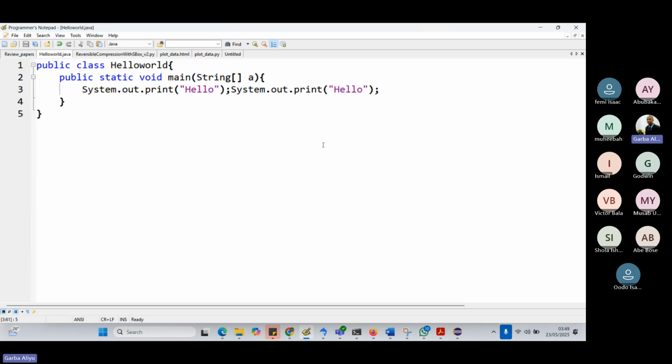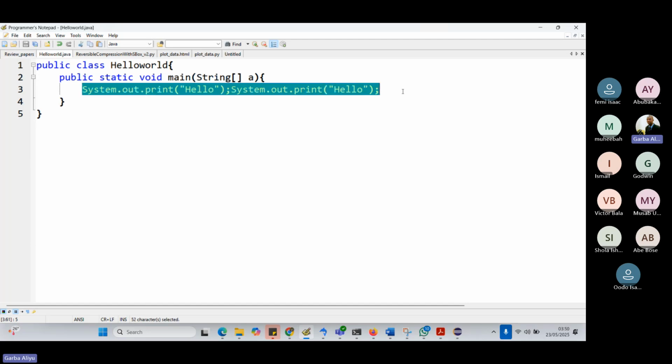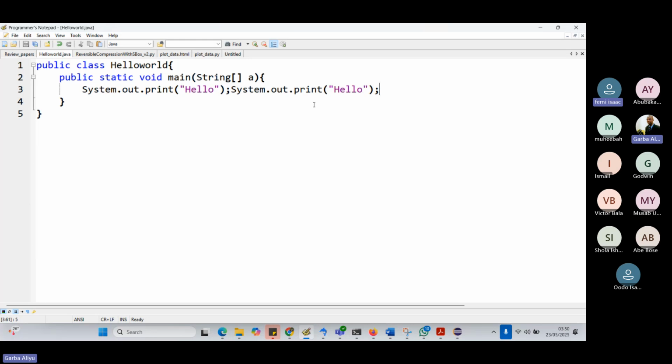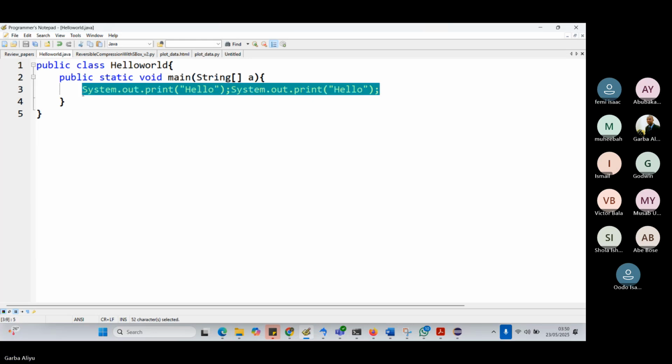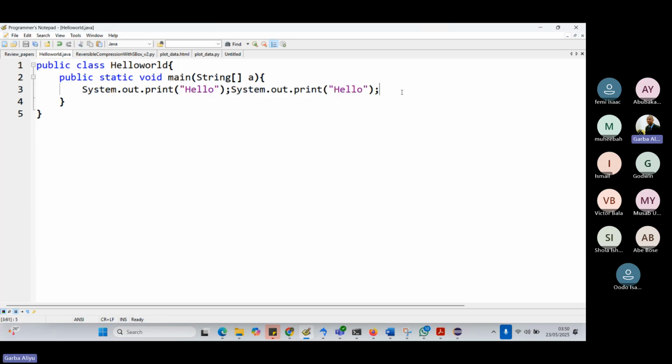Yes, sir. So will this program work if I have 2 print statements on the same line? Yes, sir. It's going to work. Okay.